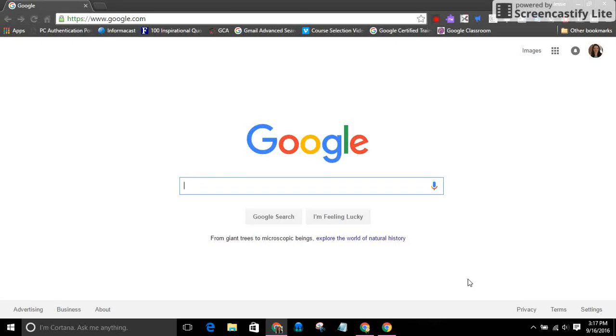Hi, today I want to share the difference between editing, suggesting, and viewing when you're collaborating on a Google document. The first thing you need to do is go to your Google Drive.